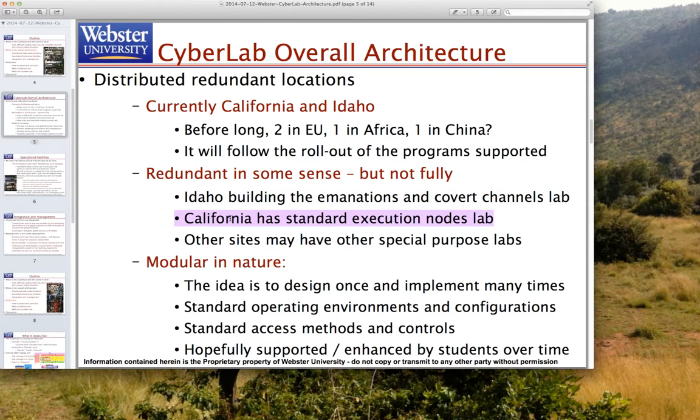California is configured as standard execution nodes for the laboratory. So we should be able to reproduce that anywhere we want. It's a fairly standard setup. We have pretty good automation for creating another one if we want to. It's extensible, so it's done in a set of modules, so we can add modules to it for relatively low cost per module as we need more performance or other similar capabilities. And other sites may have other special purpose labs, and we'll talk about that at some point.